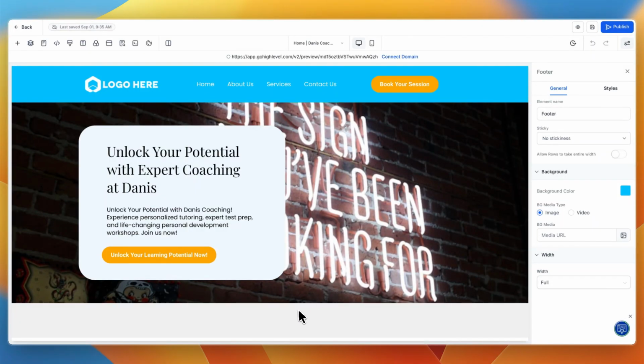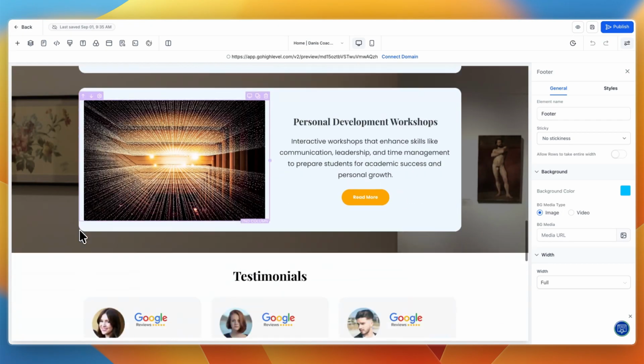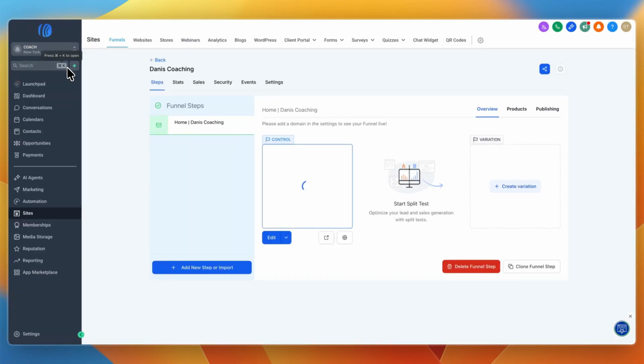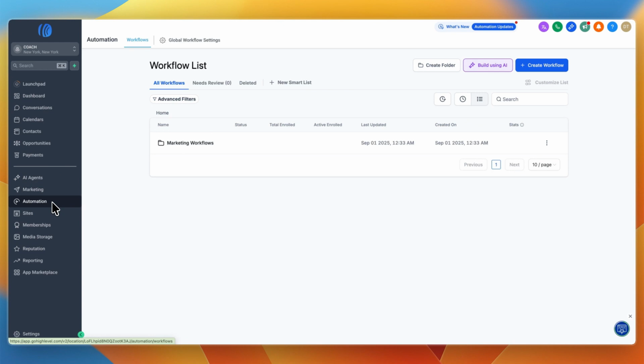So you can see now it has created this sales page or booking page for me where people can click unlock your learning potential and then book in a slot in my calendar, and I'll also show you how to use the calendar. For now, the automated nurture sequences through email and SMS, just go to automation right there, and this can massively increase your show up rate.